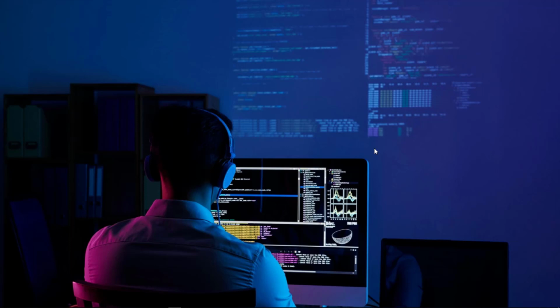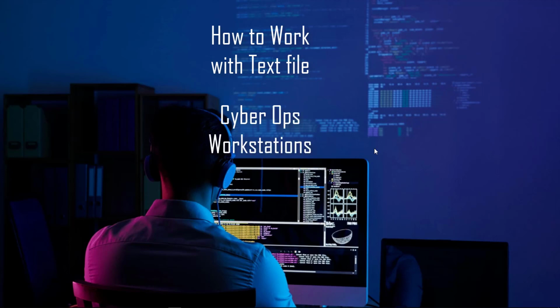Now, in this lab, we'll be seeing how to work with text files in the command line. And the goal of this particular lab is to get familiar with Linux command line text editors and configuration files. Now, the required resource for this lab is the Cyber Ops Workstation virtual machine, but any Linux machine should be fine. Before you can work with text files in Linux, you must get familiar with text editors.